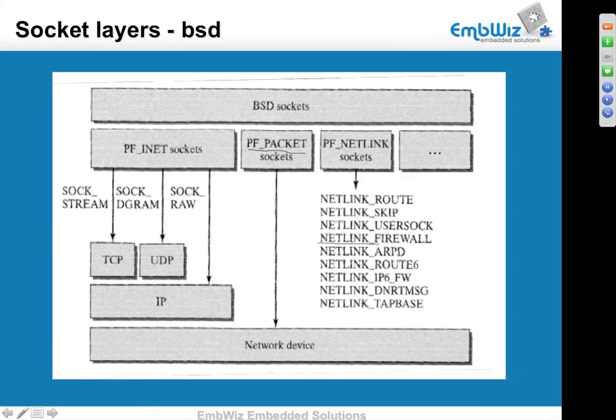If you see, there is a macro called NETLINK_FIREWALL. This particular netlink socket is used by the kernel firewall code and the user space iptables, to get and set the firewall rules. And one more example is NETLINK_ROUTE, which is used to manipulate the routing table.